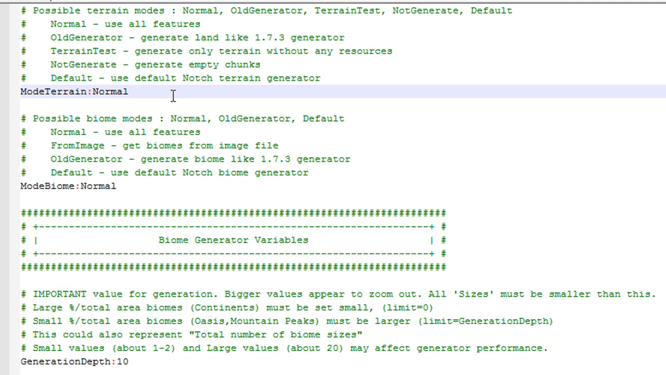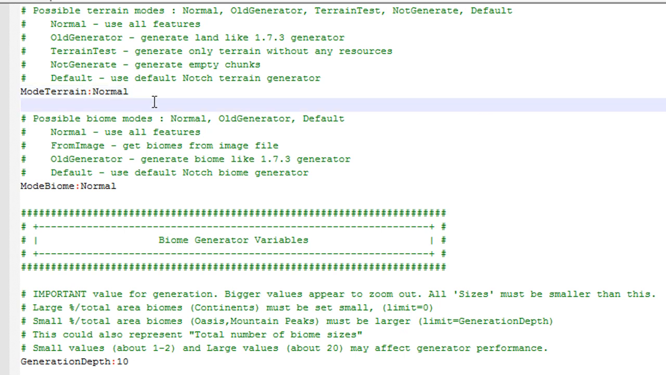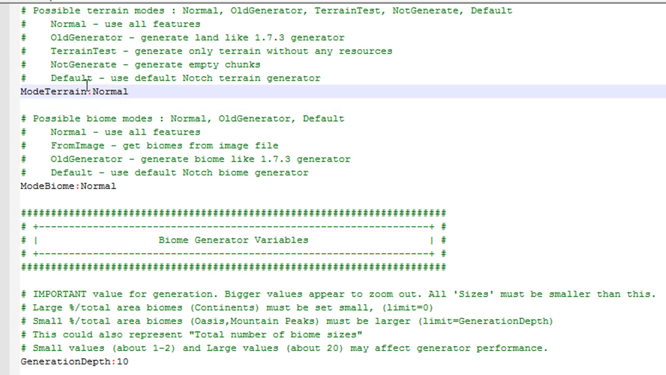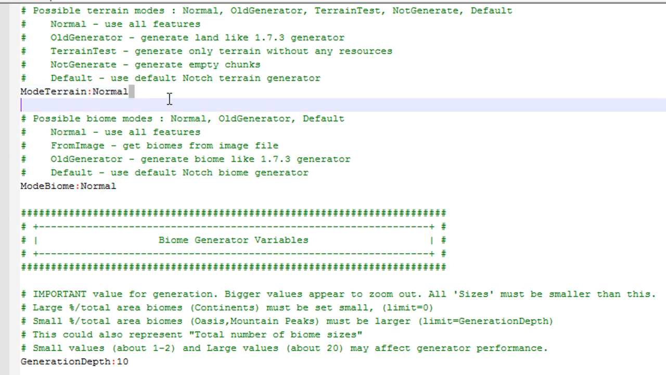So the terrain mode. The possible ones are normal, old generator, terrain test, and not generate. If you want to use all the features, then I recommend just staying with normal. If you want to use the old generator, and there's a few configs down the bottom, then change this to old generator. And if you want it to generate terrain without any resources and stuff, then just do terrain test. If you want to just see how it looks, and then put on all yours and stuff, use terrain test, and then you can have not generate for just empty chunks, whatnot.